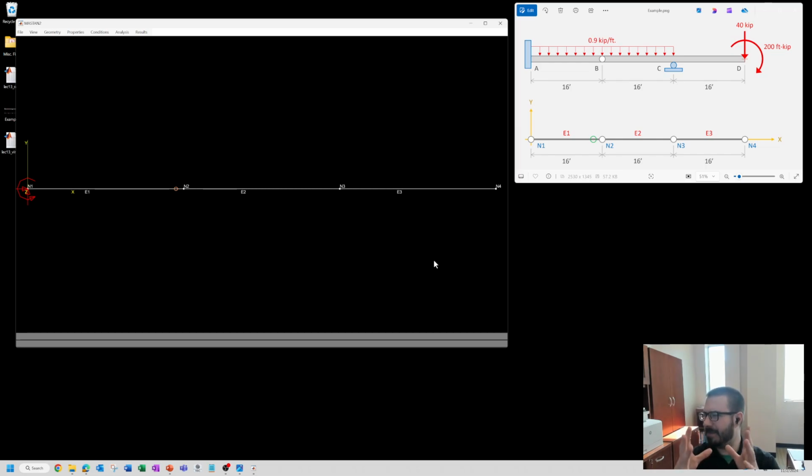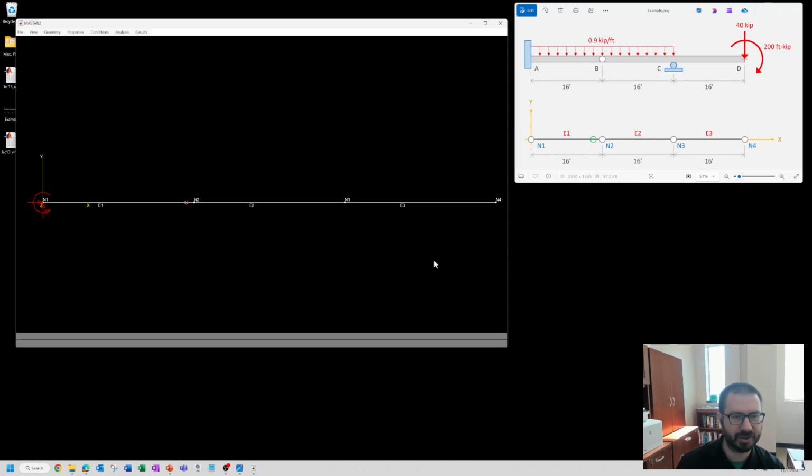If you want to, in MASTAN, zoom in and out, or if you want to contain the whole screen, you hit Control F. So if you want to see all of your reactions, that might make that a little easier. But you can see I've got X, Y, and my moment reaction there. I also need another condition there at node 3. I need the Y displacement there. So those are my boundary conditions. You can see that up here.